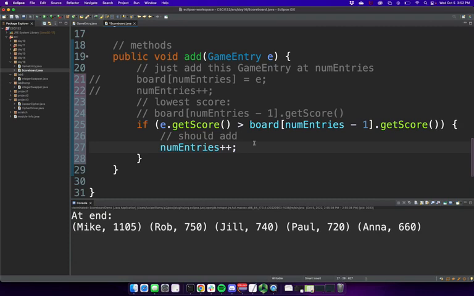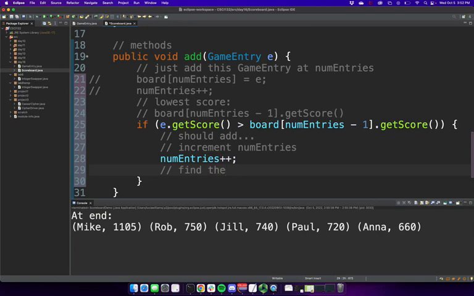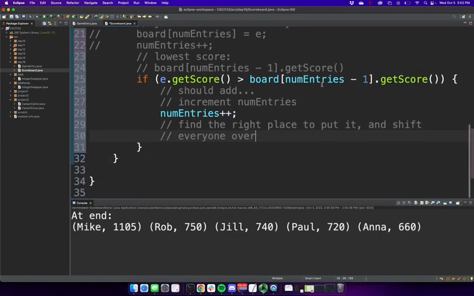So now we got the hard thing. So we increment num entries. So now what's the hard thing? The hard thing is find the right place to put it and shift everyone over, right? What's our time? 3:52. Okay, we'll keep making progress on this till the end of class today. So, any ideas here? How am I going to accomplish this?